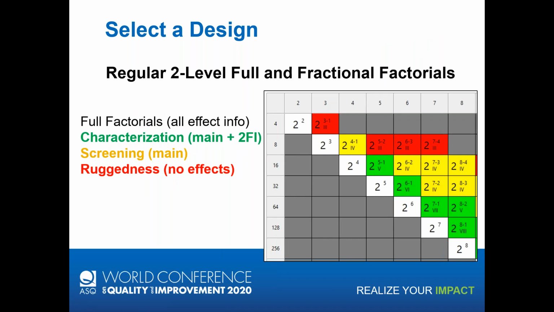So I was trying to color code some things depending on the type of information that you want. Full factorials are always going to give you all effect information, so that's always a good thing, but they get large quickly, a lot of runs. So we often go with characterization, and in Design Expert we have these color-coded green designs that are going to give you the main effect information and your two-factor interactions. So really good. They're usually my go-to designs, like this 5-factor, 16-run design that's right here, green design. That's just an excellent design.